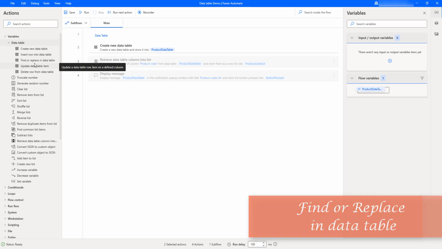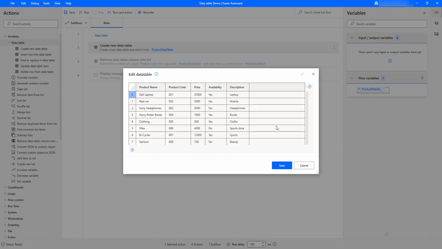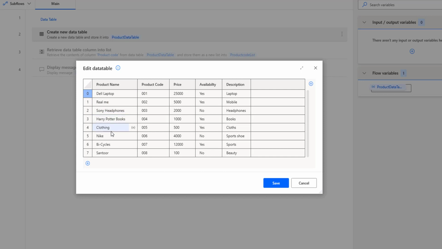Before that, we'll see some data, and after that, we'll see some scenarios on how to find or replace data over there. All right. Let me double click on the create new data table where we have created the data for the product data table. Let's double click on that. And now when you click on edit, I have some data here with the column names product code, price, availability, and description. I have added all 7 rows with different product codes, prices, availabilities, and descriptions.